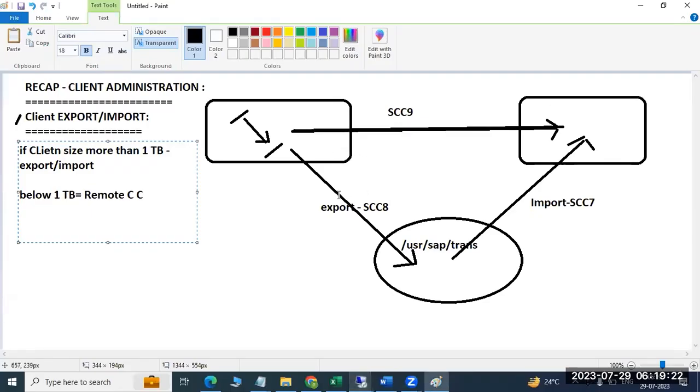So both are the same. The method is the same. The final assumptions are the same, right? Like transferring the data from here to here. Within the system, one client to another client, that is a local client copy. Remote client copy means between two systems, two clients, transferring the data. Within the city, fine, but Hyderabad to Bangalore, remote client copy.